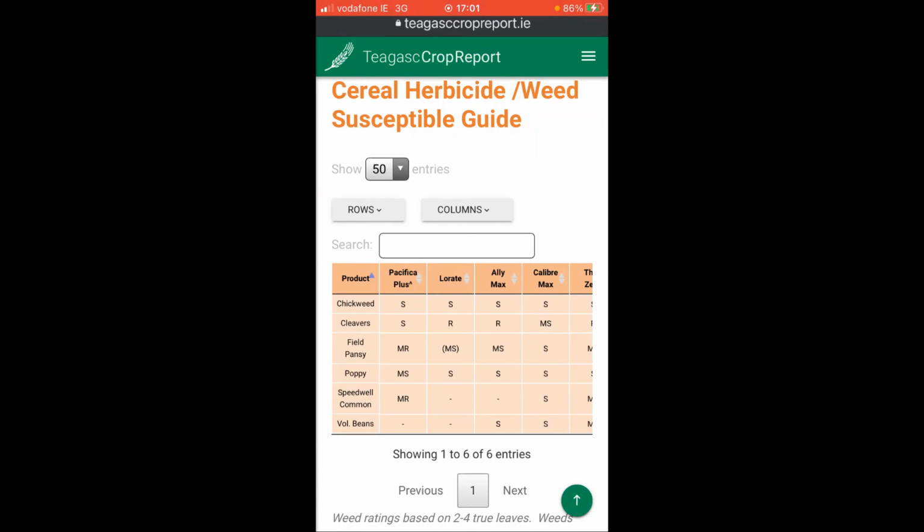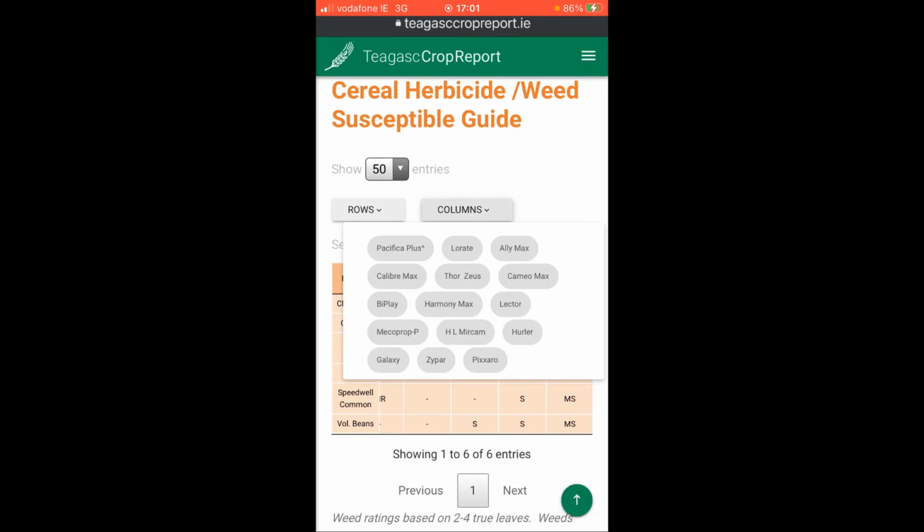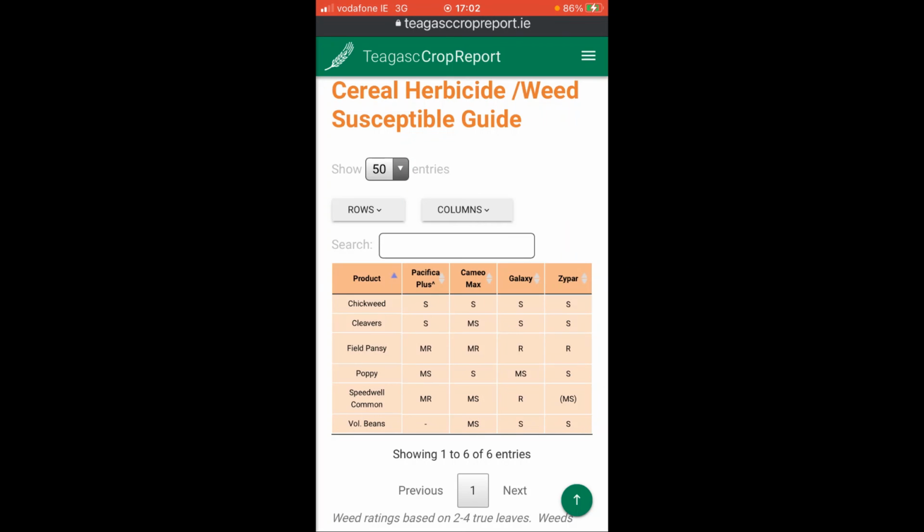But then we're going to maybe have a look at narrowing down all of these, because again it's very hard to compare all the way across here. So we're going to narrow it down to the chemistry that we might have in the store or the farmer has. So we're going to pick Pacifica Plus and have a look at that in comparison to using maybe Cameo Max plus either Galaxy or Zypar. So what do we end up with?